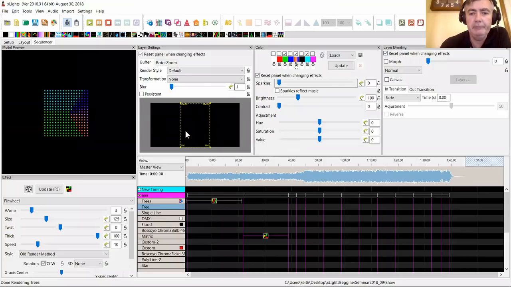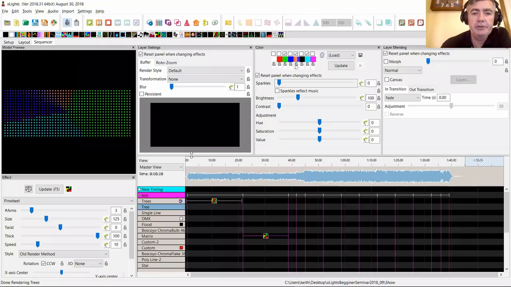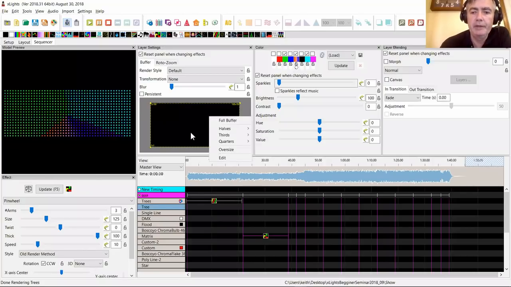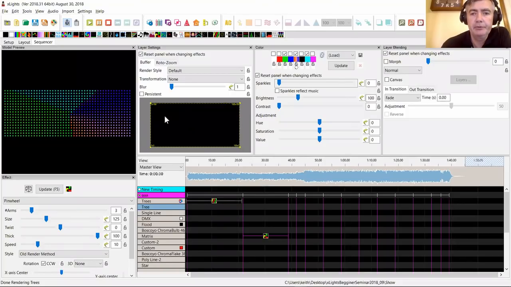You can divvy it up this way, or you can create submodels and do the same thing. There's also an oversized thing, which basically renders a much larger area. And there are a couple of situations where that's useful, but I won't go into that as well. And if you double click here, it just restores it back to its default. So you can always get it back to where you want it to be.